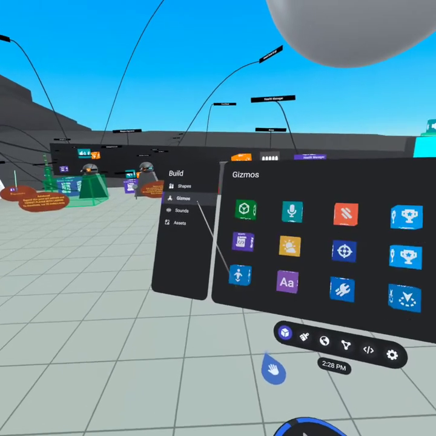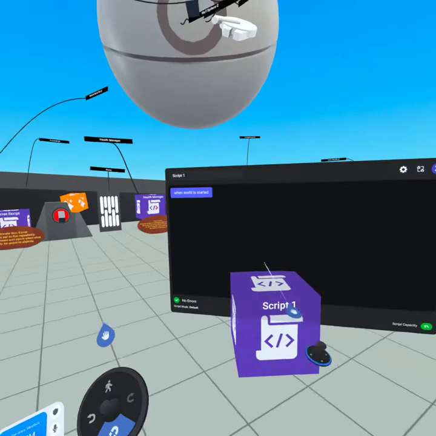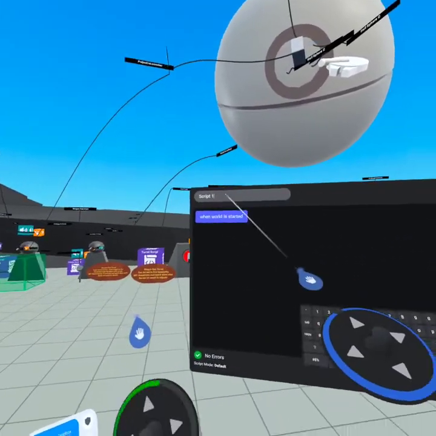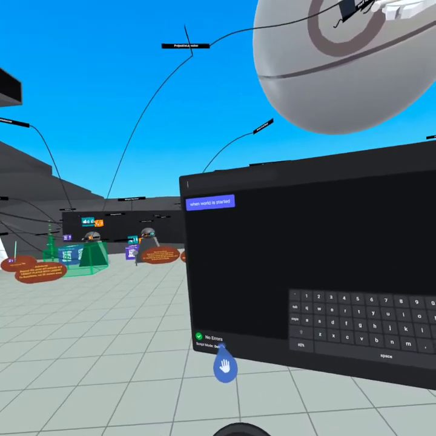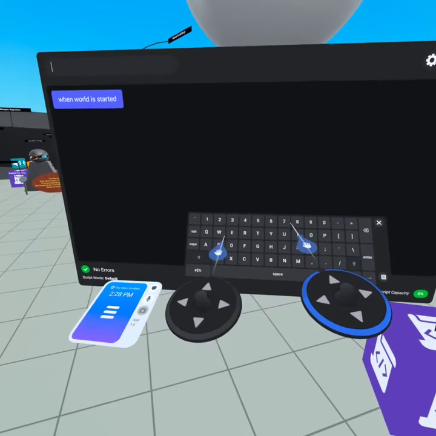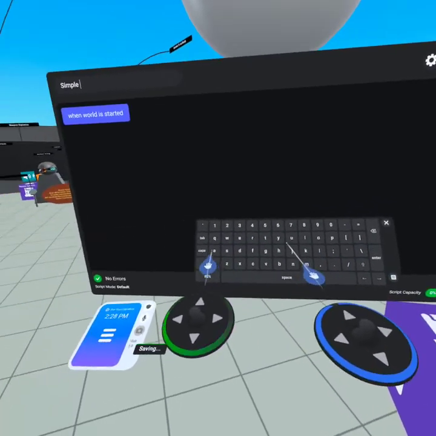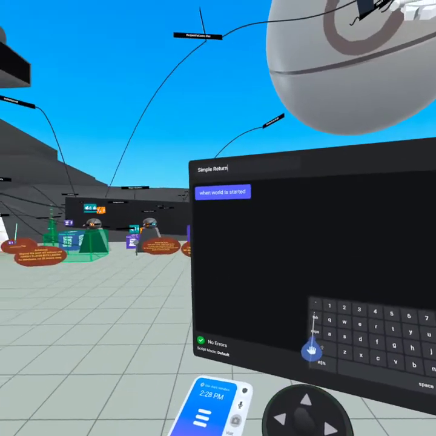Well, let's get a script. And we're just going to call this simple return. Let's move that. So the principle here is going to be really, really easy.